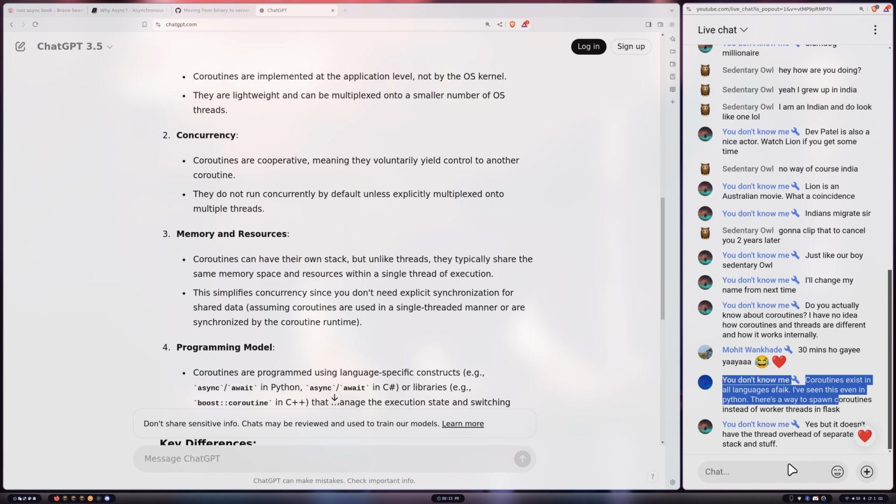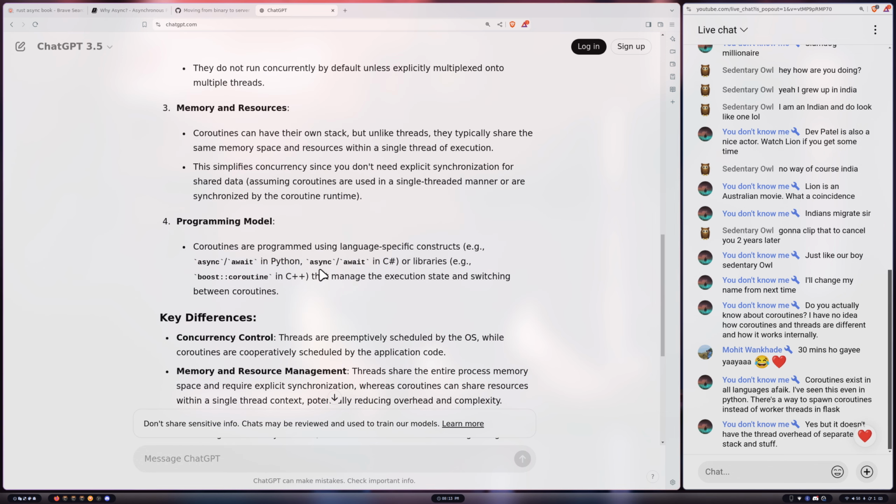Yes, but it does not have the thread overhead of separate stack and stuff. I think that's because it does have its own stack, but unlike threads, they typically share the same memory within a single thread of execution. So if you're doing things concurrently, it might not be the best use case. Does that mean the same thing?